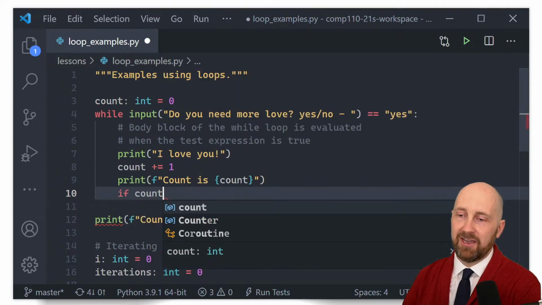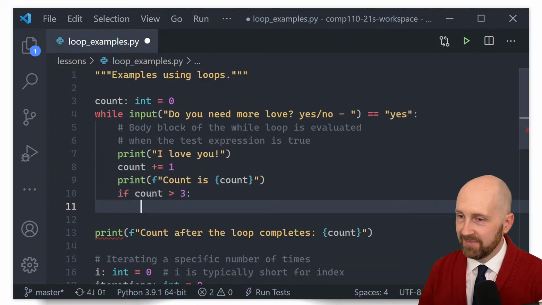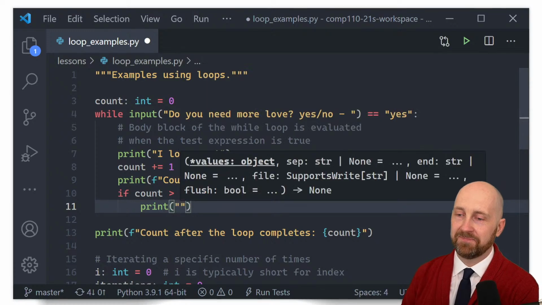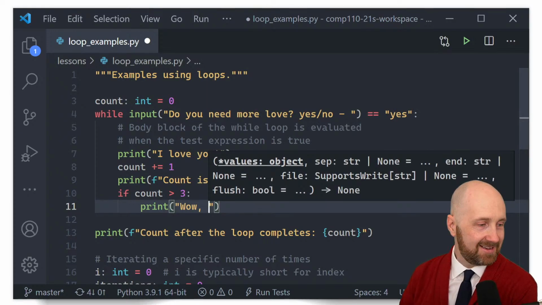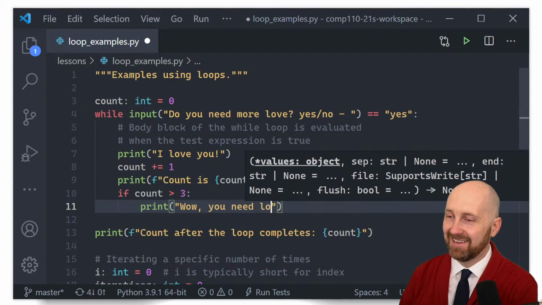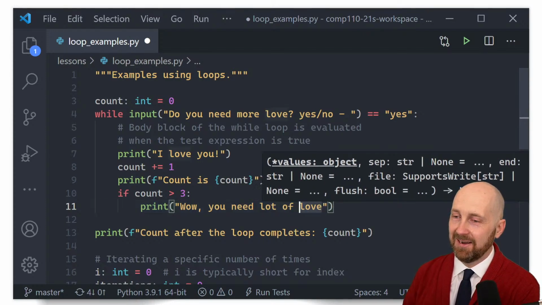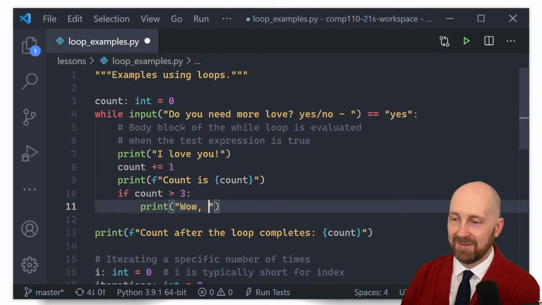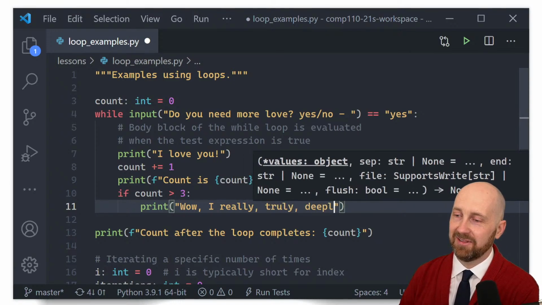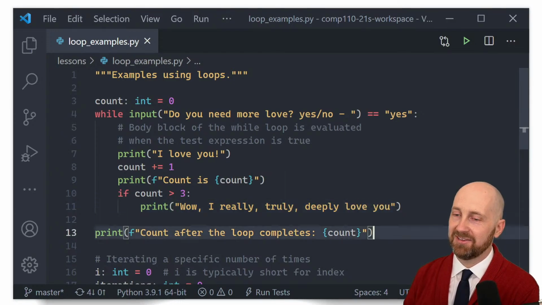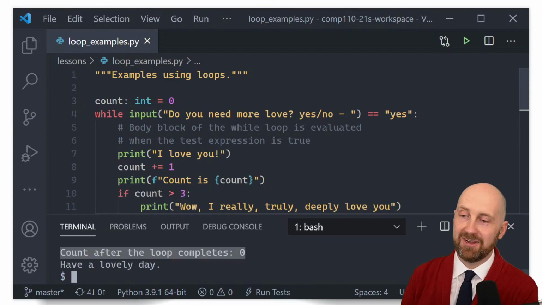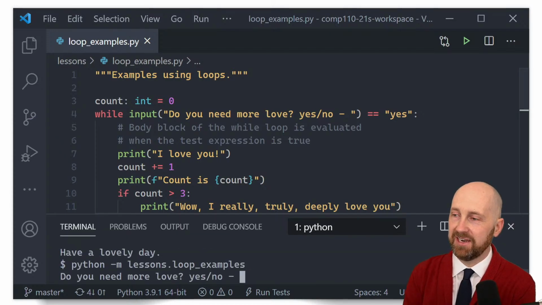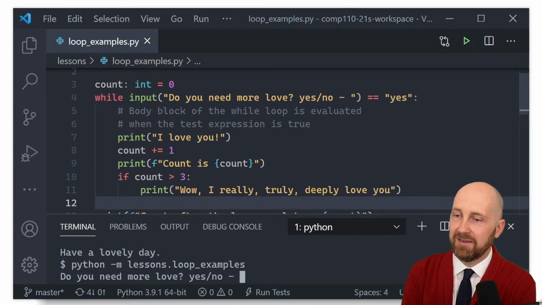So we could have an if statement like if count is greater than 3. Then we could say something like, print, wow, you need a lot of love. If we wanted to make this a very positive program, maybe we would say, wow, I really, truly, deeply love you. Right? A little bit more positive vibes here. And so if we were to try and run this, sure enough, just like any other logic, Python's going to follow our instructions exactly.